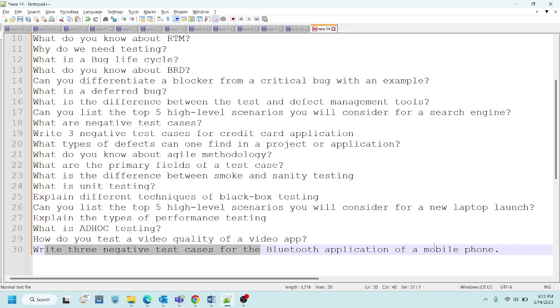Amazon generally considers some real life scenarios, so you have to prepare for that. So this is all about Amazon's first QA level interview.